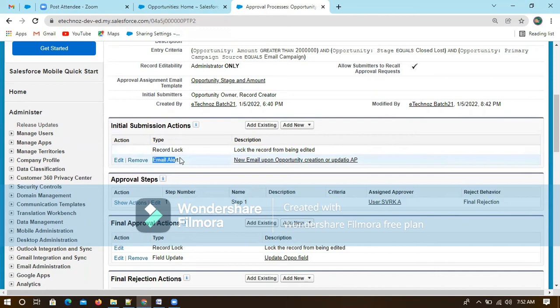What we are trying to do is create an email alert. Those actions you can define here, just like we have in workflow, where we can define task, email alert, and field update. All these actions can be defined here too. For initial submission, we were trying to send one email notification whenever this is executed. This is the email: new email upon opportunity creation or updation.